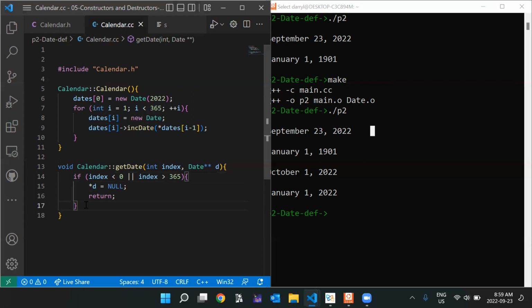Okay, so now I know I have a good index. So what I'm going to do is I want to return the pointer from this class via my output parameter, d. So what I want to do is I want to set that pointer to dates at the proper index. Okay, so I dereference it once, that gives me the pointer, and I assign that pointer, the pointer that's in my calendar. Okay, so we're going to go over this in greater detail later, but what I've essentially done up here is I passed in a pointer by reference using a double pointer.